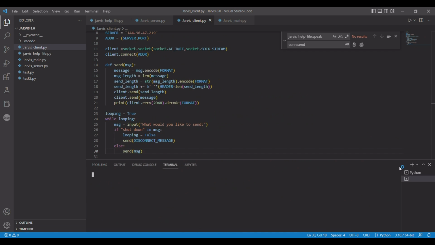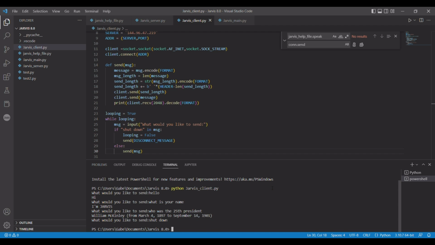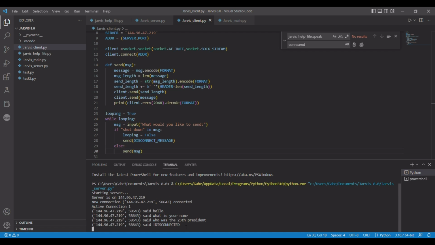We can go over to our client, create a new one, and run the client. What would you like to send? Let's say hello. Send back hi. What is your name? I'm Jarvis. Okay. Who was the 25th president? It takes it a second because actually you still use Wolfram Alpha stuff. There you go. We can do shut down, and it breaks. And if I actually go look at the other one, we can see it disconnected. Alrighty, so now everything's working.